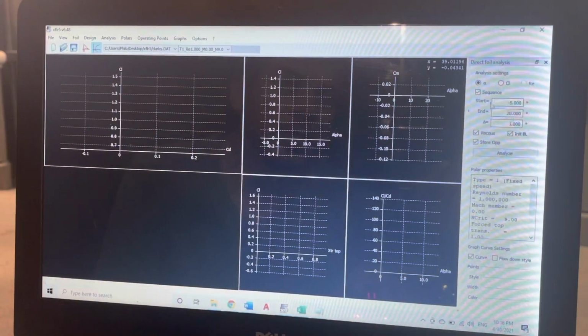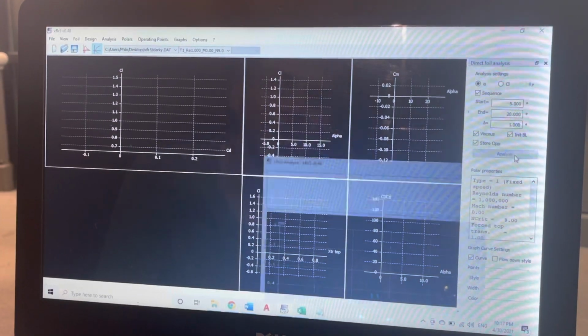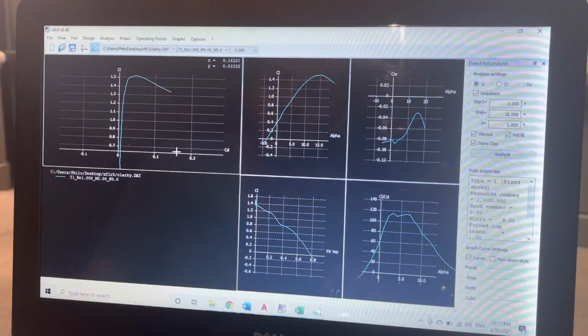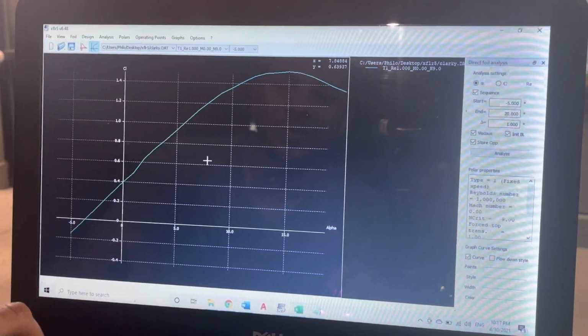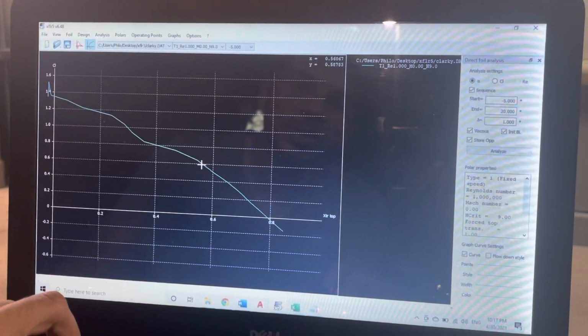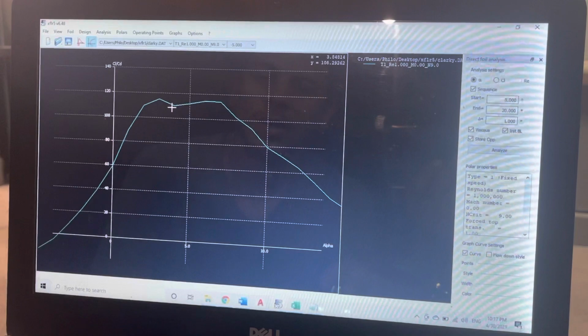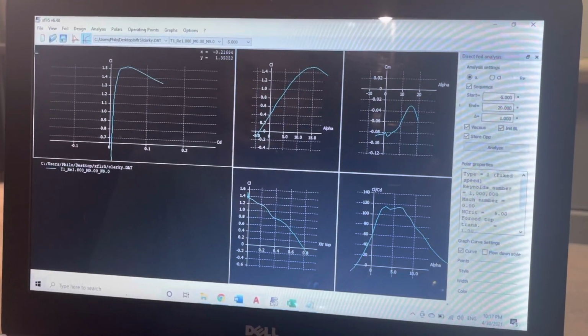And I put my angle of attack at start -5 to 20 at 1 degree increment. Then I hit Analyze, and it gives me the different graphs, like for example CL versus CD, CL versus alpha, CL over CD, and alpha. This is all the graphs.